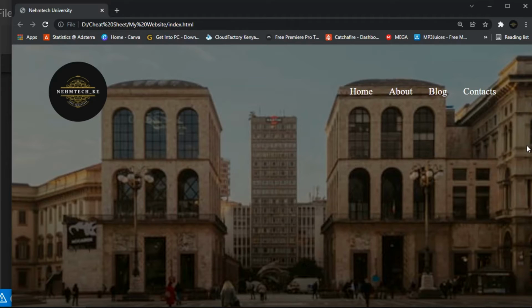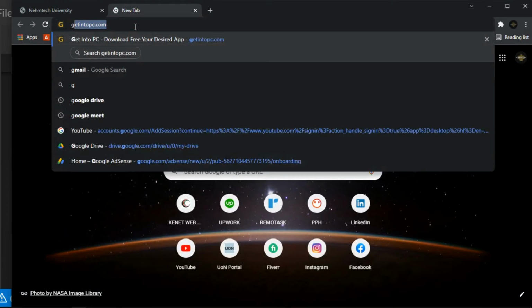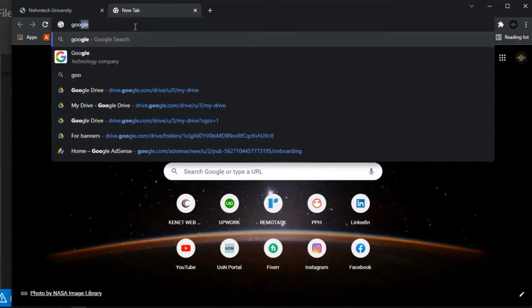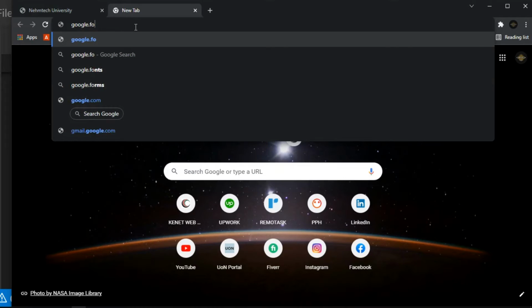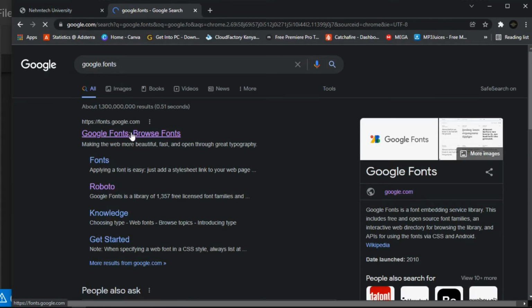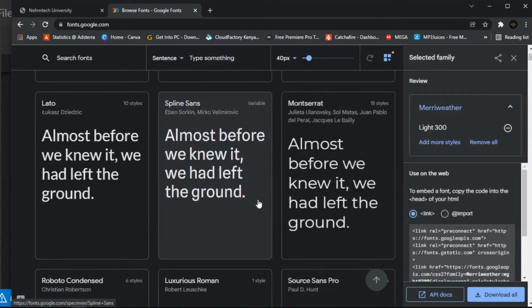So guys, you can see I have my menu there. So probably if they are not pleasing to you, you can change the font type, the fonts, by going to Google Fonts on the internet, and then type Google fonts, and then you can browse fonts here. You select the font that maybe it's pleasing to you.